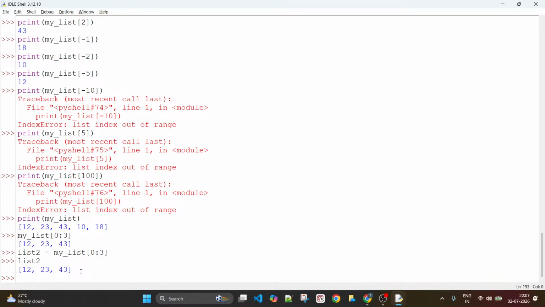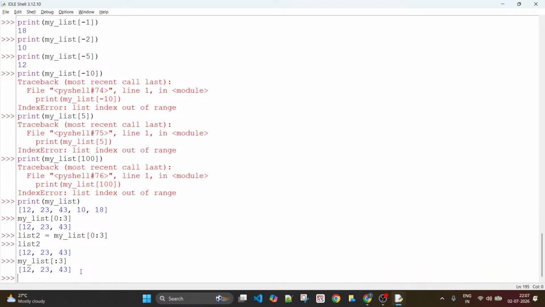All right. This is what slicing means, and there are different ways to slice a given list. One thing is you can just mention 0, 3. Let us see what happens. I did not mention the start value. If I don't mention the start value, it is always assumed to be 0. Hence, you can see the same output coming over here.